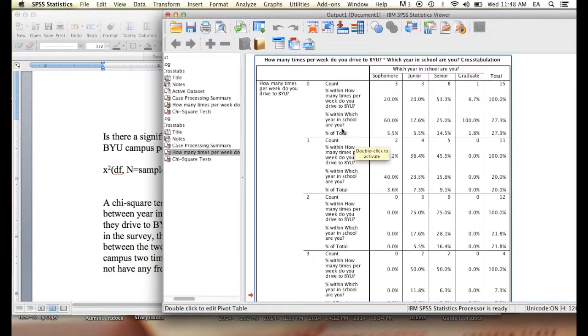And then lastly, this 5.5%, if you look over here, it's the percent of total. So that means of everyone who you surveyed, 5.5% of them were sophomores that said that they never drive to BYU campus. So of all the students that you surveyed, 5.5% of them were sophomores that said that they never drive to BYU campus. And so you can do this throughout the whole entire thing.